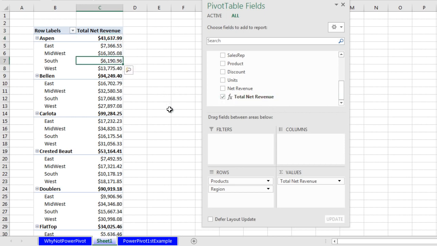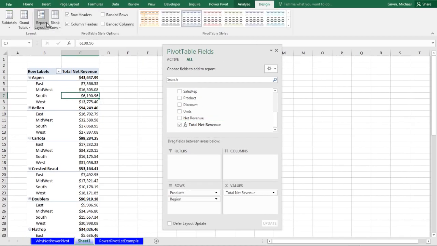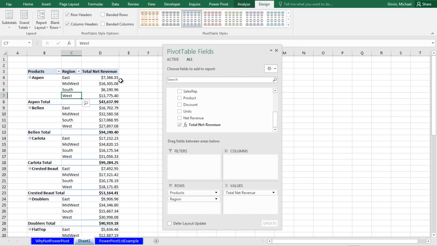And as we mentioned, the beauty of a DAX measure or calculated field or another synonym, explicit formula, is that formula right there respects the filter. It sees South and Aspen. It actually will go down and filter the underlying table to get a smaller range to make a calculation on. And that is one of the things that contributes to DAX formulas being able to calculate quickly on big data. I'm going to be sure and come up to Design, Report Layout, Show in Tabular.